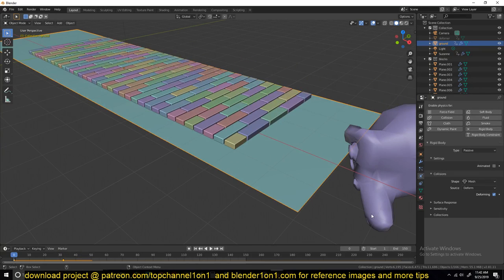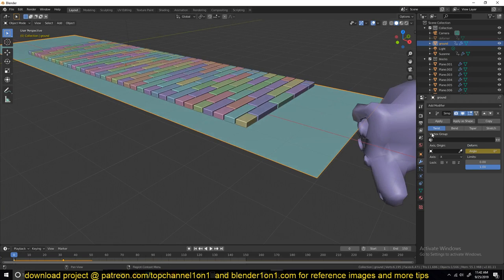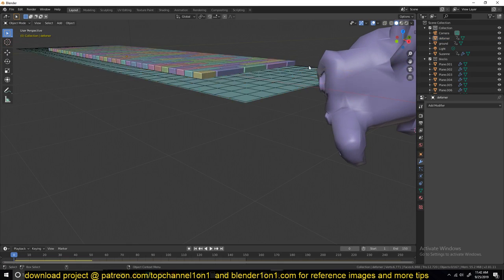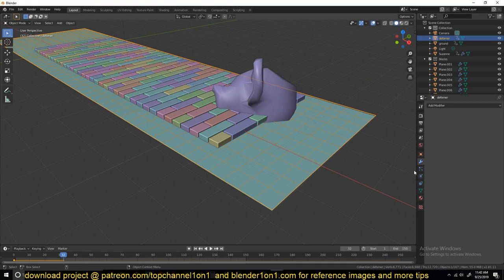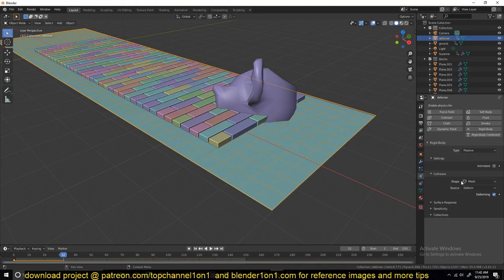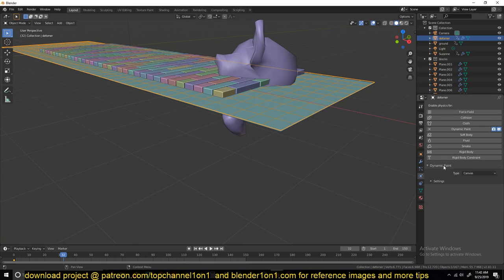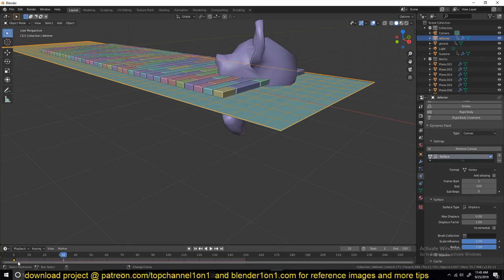So instead of using the simple deform modifier to bend this, I'm just going to use the deformation created by the dynamic paint. I need to make sure that is turned on. It's not, so let me turn that on. Make sure this is set as a canvas, and add as a canvas. This should be set to displacement.